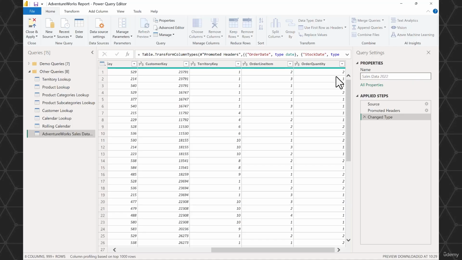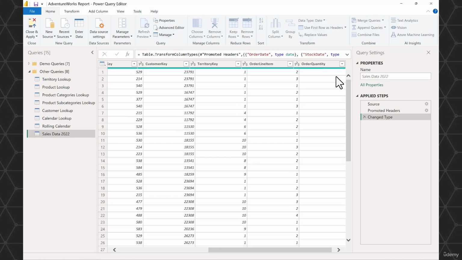One thing to mention here is I'm specifically not adding in that lookup identifier because this is a different type of table. This is something called a fact table, not a lookup table. We're going to explain exactly what that means in the data modeling section of this course. But to give you a quick teaser, essentially we're looking at order quantities and order line items here with keys that allow us to map those orders to things like our territories, to customers, to products, to our calendar table.